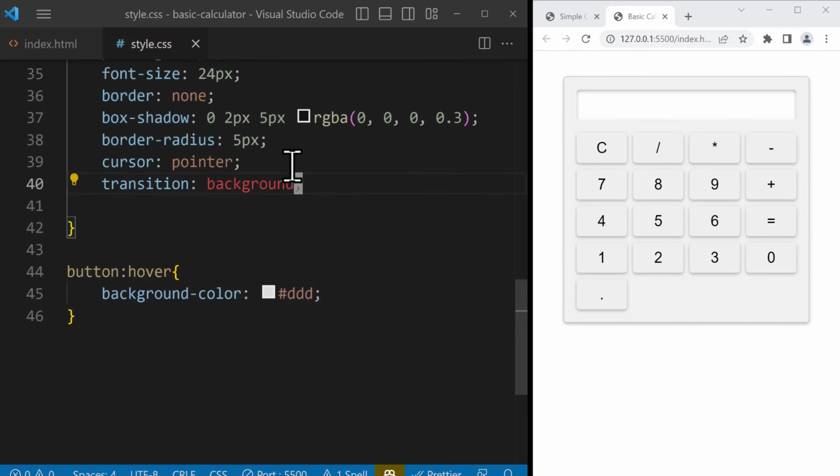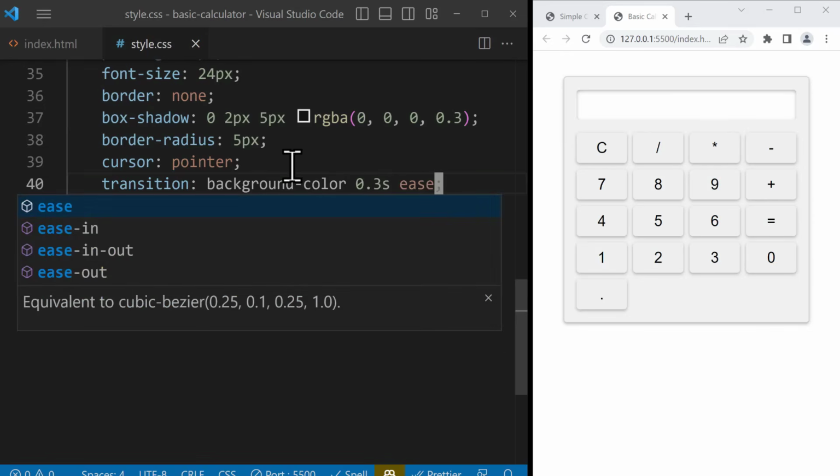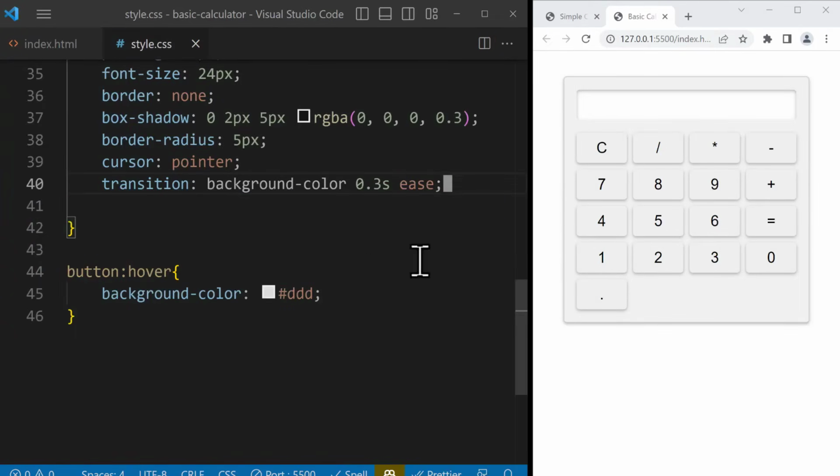We will apply a transition to the background color property. The transition duration will be set to 0.3 seconds. This will create a smooth and gradual color change effect. It makes the effect feel more polished and professional. That completes the styling for all our calculator buttons. They now have a consistent and modern appearance.